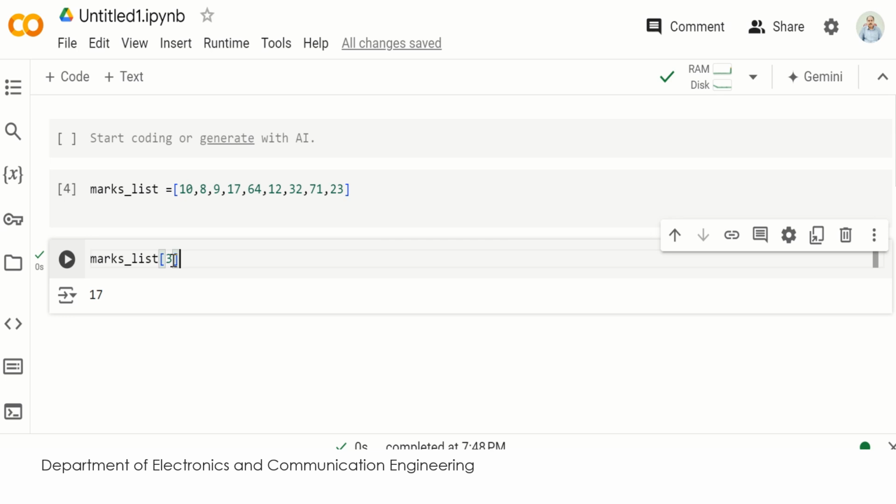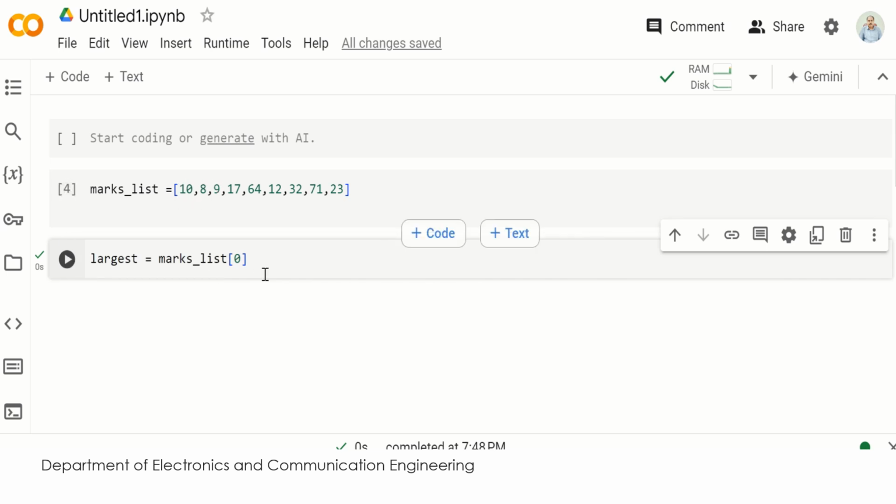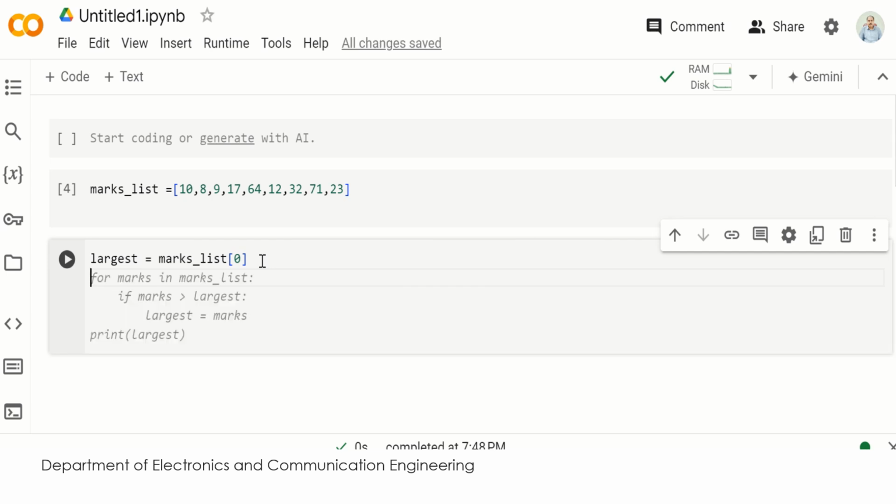So marks_list of 0 is going to bring out the first mark, or the first value, in this particular list. I am going to equate this to largest. Let the largest value be marks_list of 0, that is the first value. As per our algorithm, we are initializing the largest number to be the first value in the list of all values. Next, we have to compare this with all the elements in the list. So we need to have a loop.